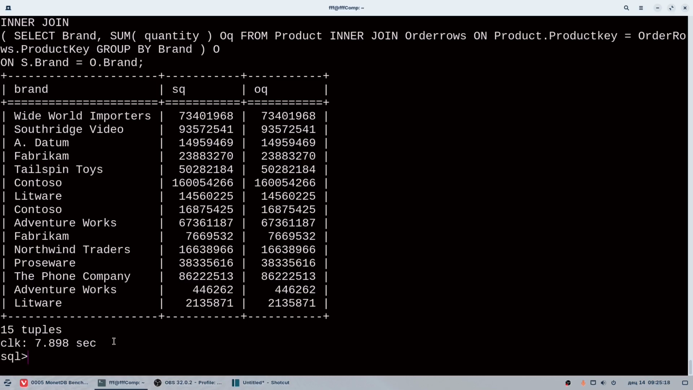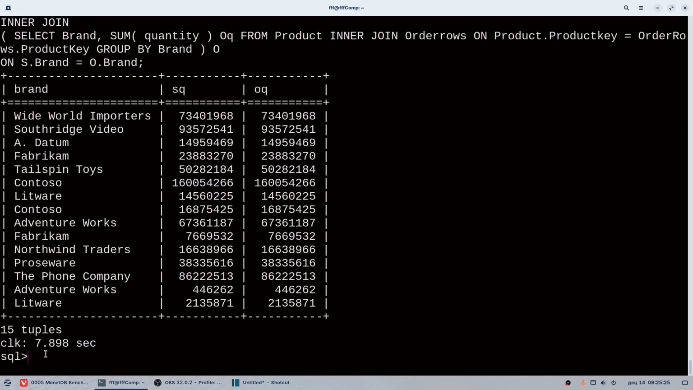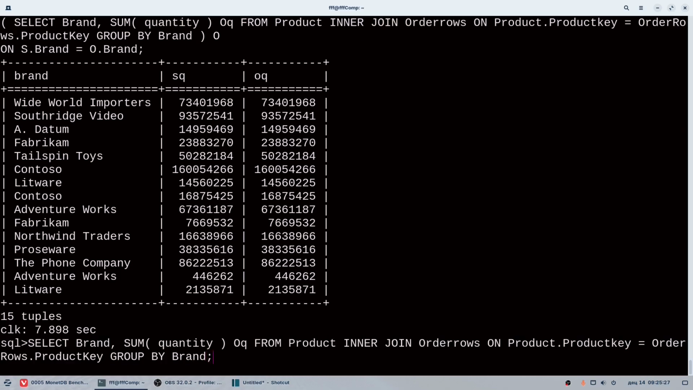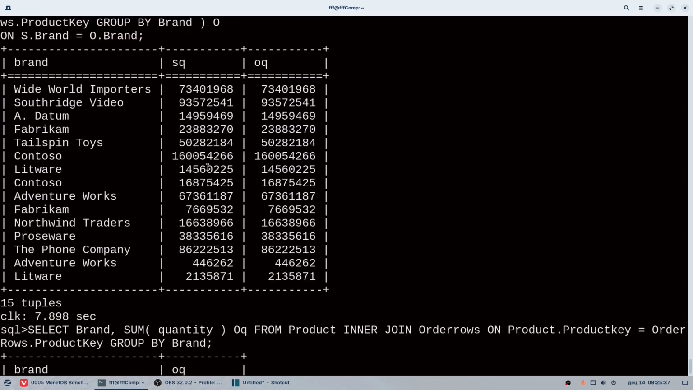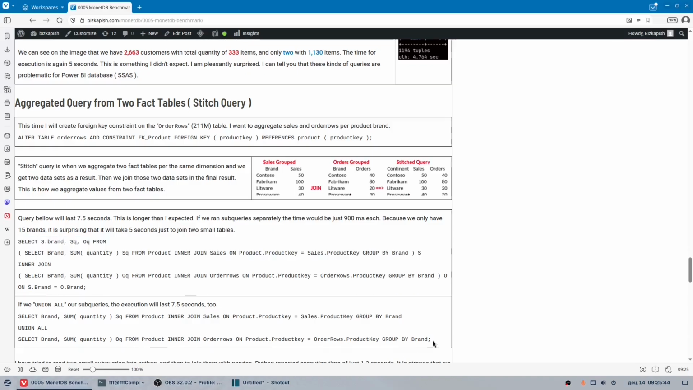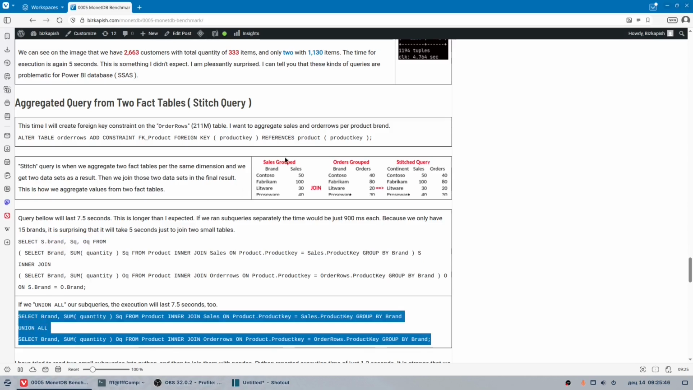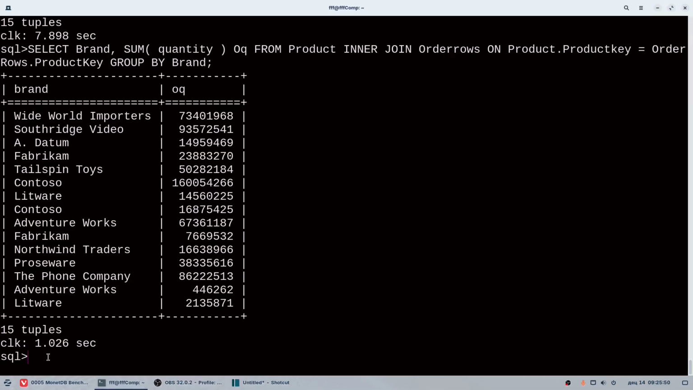And this is how we can aggregate two fact tables and group them together. But this query is slow. It lasted 8 seconds. If I run just this one subquery, so if I just sum quantity per brand for the order rows table, this query will be really fast. It will last only 1 second. So why then is this query here executing for 8 seconds? If I try something similar, if I try to do a union of these two small data sets, I would get the same time.